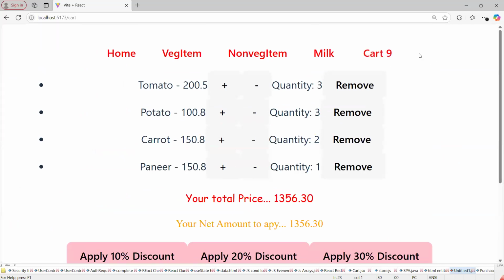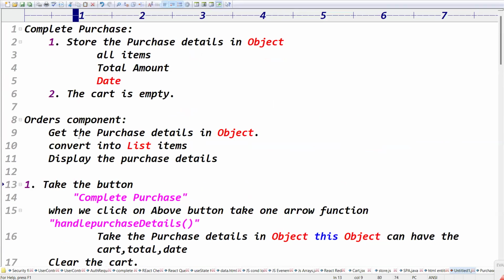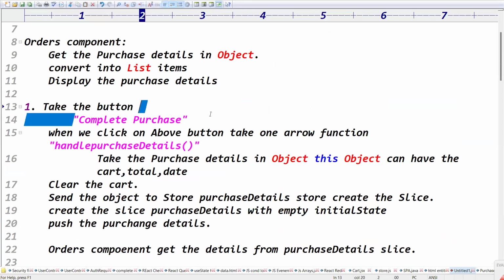Then here we have one component, Orders. If you click on Orders, these details are shown in Orders, and also what date you purchased. Yeah, that is the step we need to do. But as the first step, let me create the button.